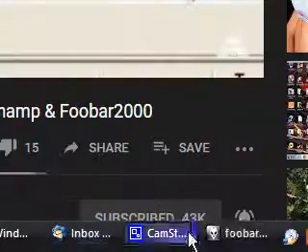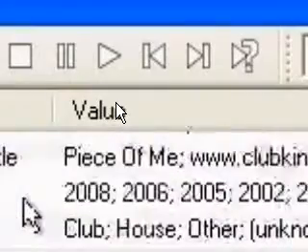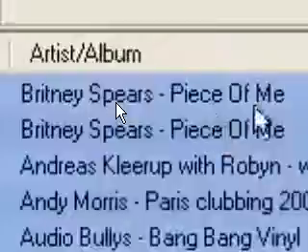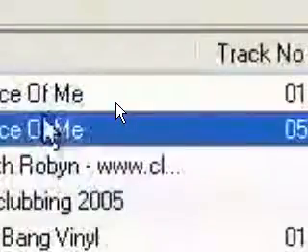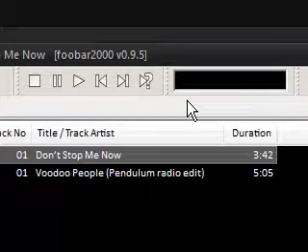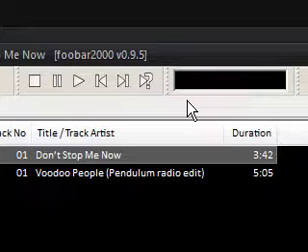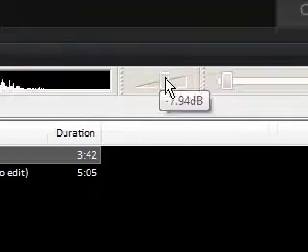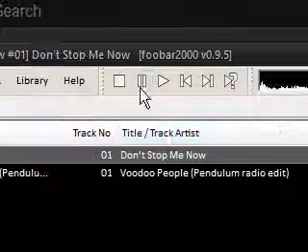Either way, let's play a random song and check the resource usage. Foobar2000, 15 meg while playing a song. As you see, not much at all on the CPU usage. So that is all of the media players that I've got at the moment.